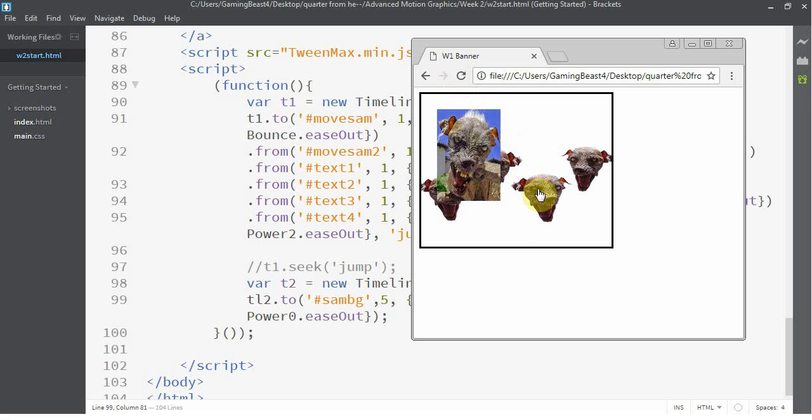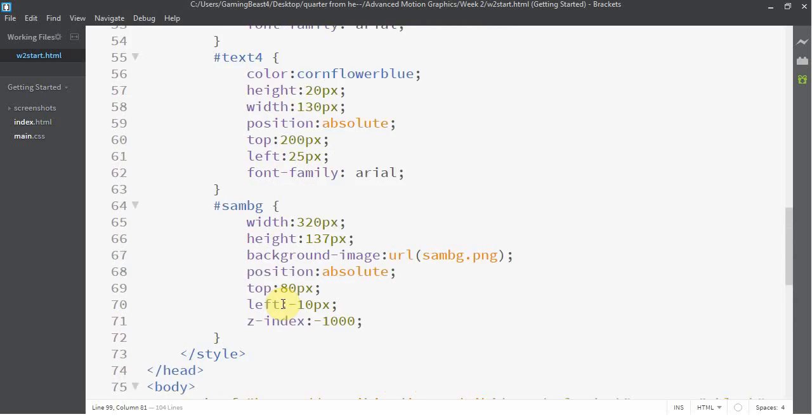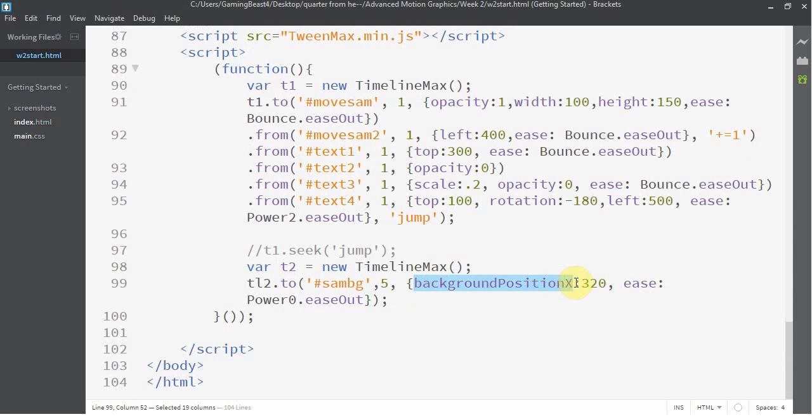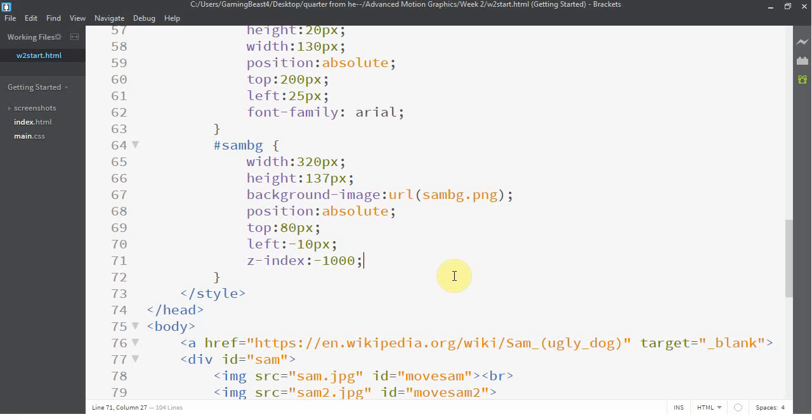Okay, well, it's not moving, so we've got to think this out. Why wouldn't it be moving? Well, we never defined a background position, so it doesn't know where to start. Remember, we're doing a to here, so this knows where it needs to end up, but it doesn't know where to start from. So we have to define that up here in the CSS. Because we haven't defined a background position, it can't go to backgroundPositionX of 320, because it doesn't know where to start. So that's one thing we need to add over here.